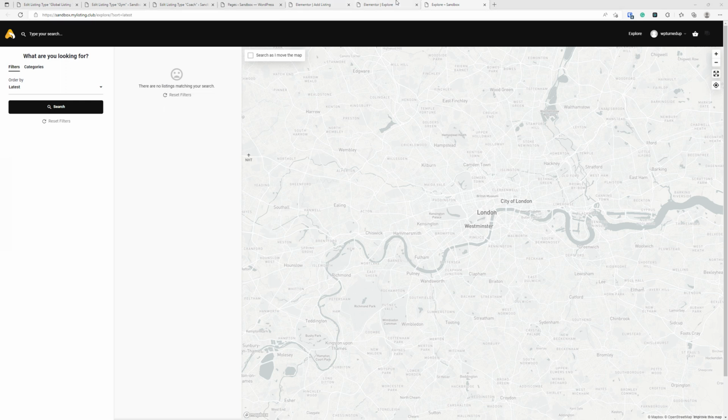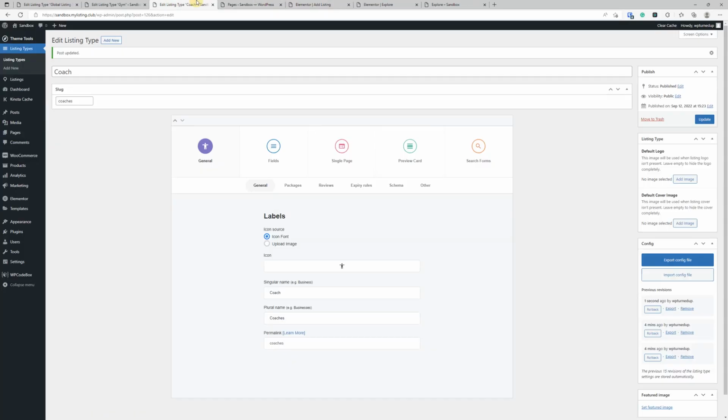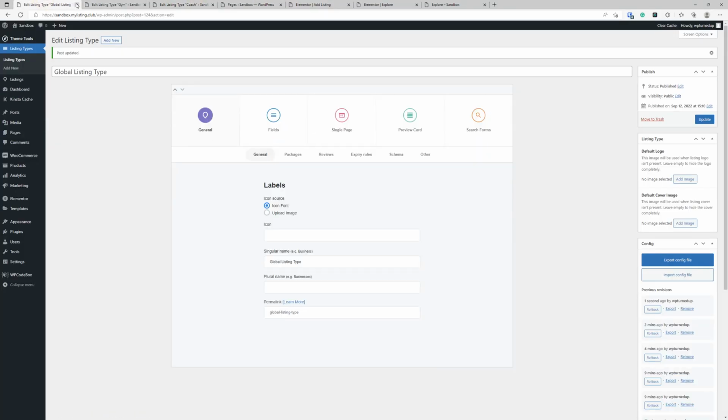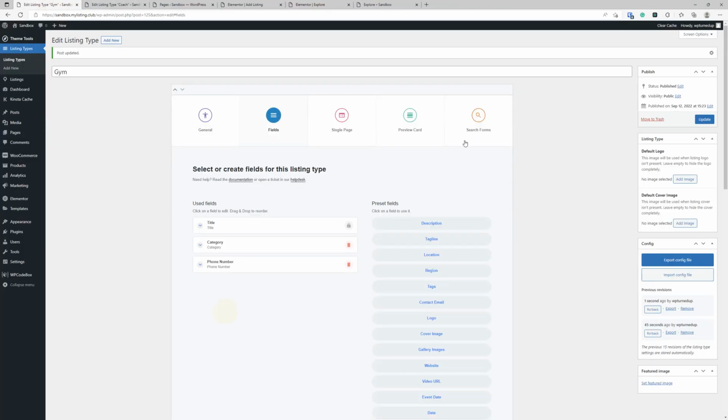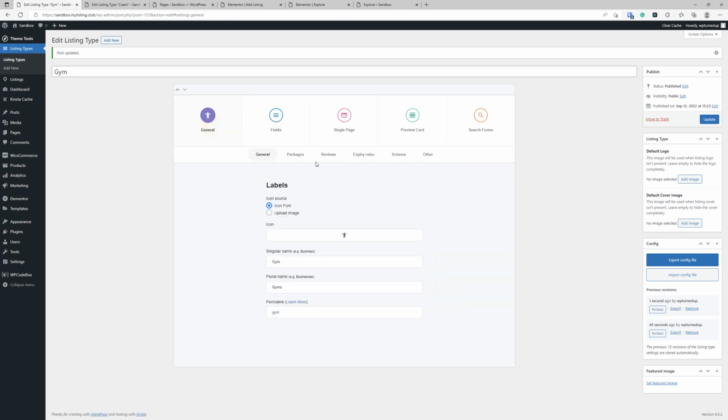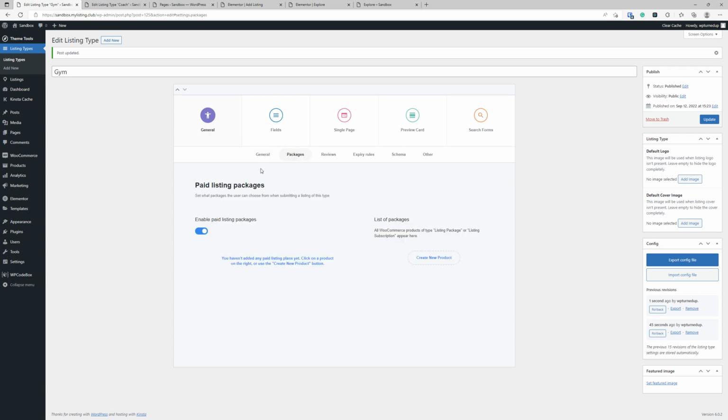Let's go back to our regular listing types here. Let's see where I left off. We talked about the global listing type, structured data. Okay, let's see if there's anything else under general. All right, so I think we can talk about packages now. So these are, if you do nothing here, automatically going to pull from your listing products.